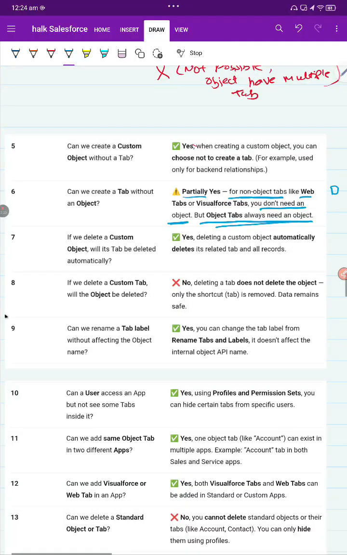Seventh question, if we delete the custom object, will the tab be deleted automatically? Yes, deleting the custom object automatically deletes the related tab. If you delete any custom app, then it will delete all the tabs related to it.